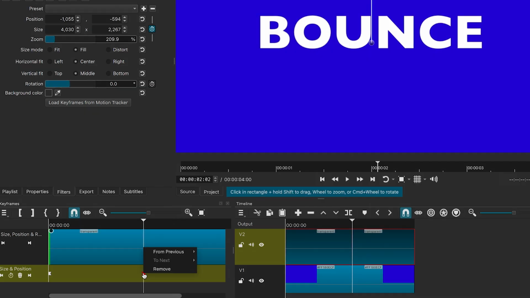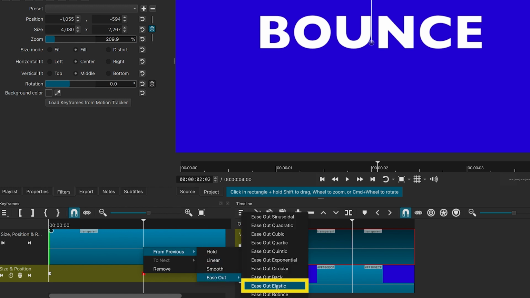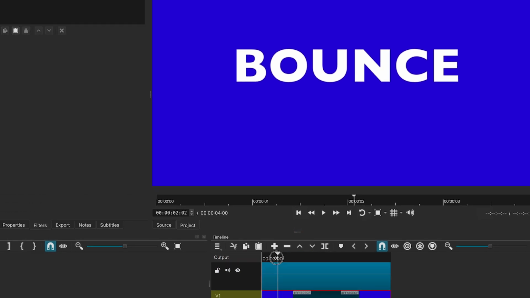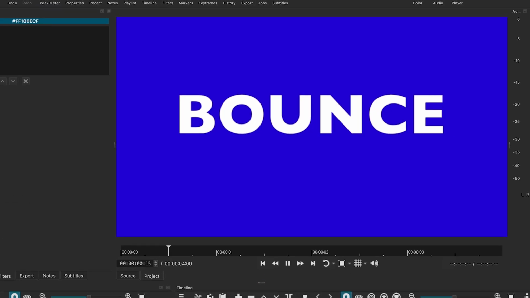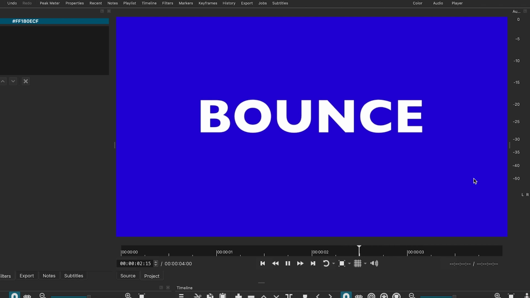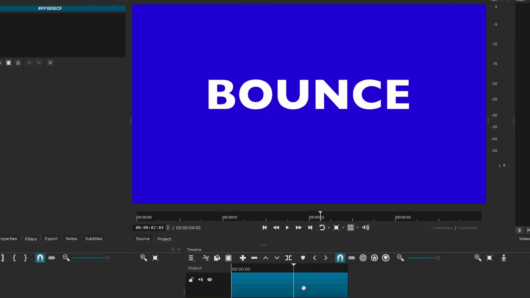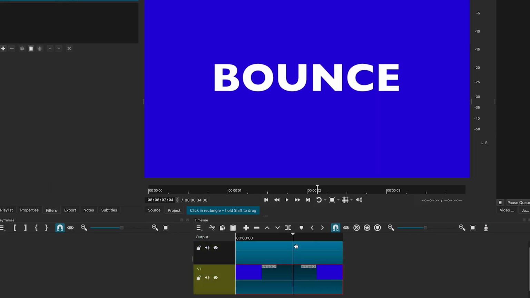Let's try ease out elastic. Oh, that looks even better. I'm really impressed with this update. You can do so much with this effect. Now let's try this on a shape by creating a bouncing ball animation.